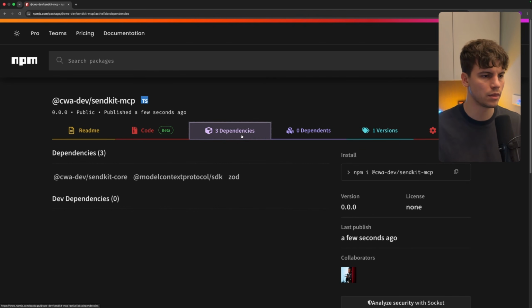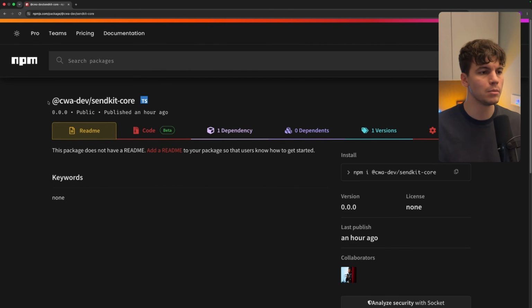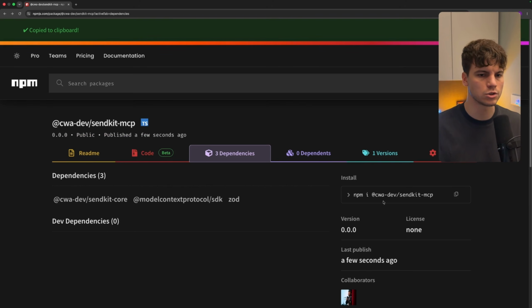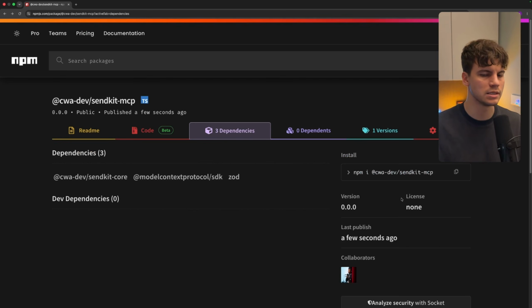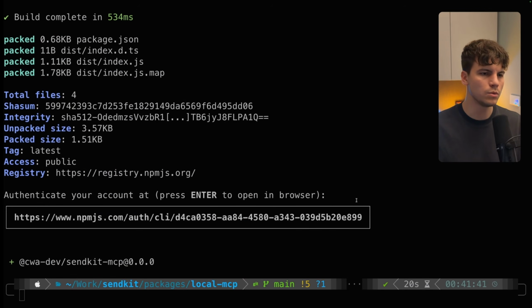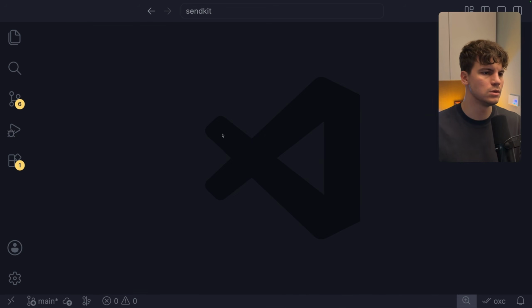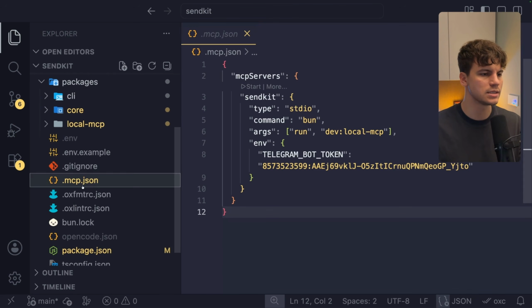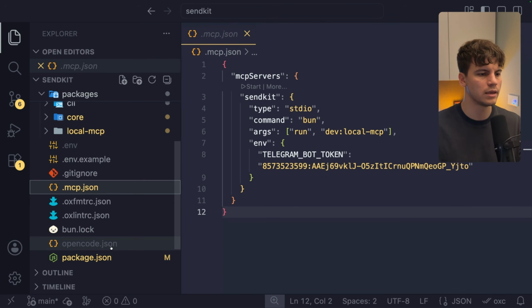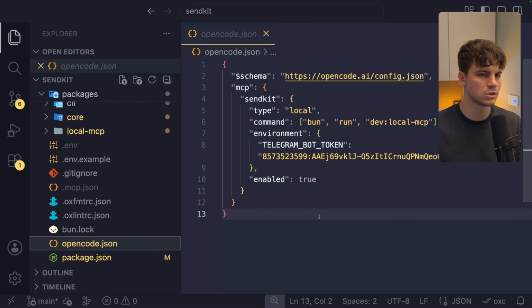You can see again 3 dependencies, one of them SendKit core, meaning we've once again successfully resolved the published version of SendKit core package. And we can now try installing SendKit MCP once again, even though it won't really be used like that. The way it's going to be used is within this mcp.json and opencode.json.